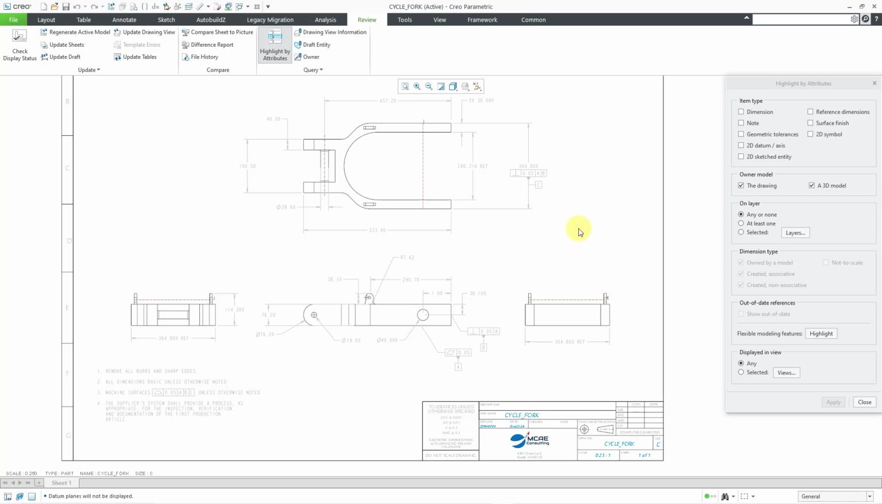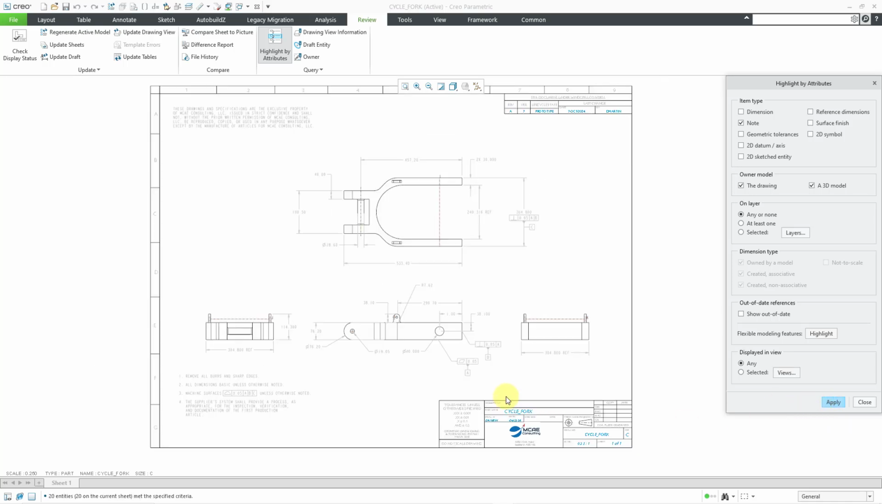For the next thing that we will search for, let's go to notes. I'm going to save dimensions for last because there are a lot of different things that you can do with that. So I have note selected. I'll leave owner the same. Let's just jump right down to the bottom where it says apply. And hey, there we have a note highlighted. Let me try that again. Apply. You can see that we've got a note up at the top and a note down at the bottom.